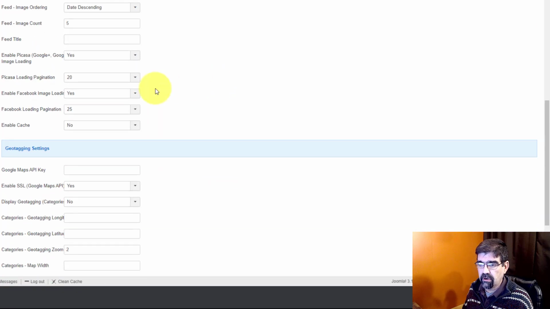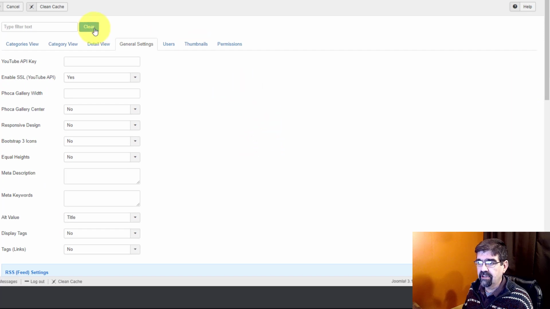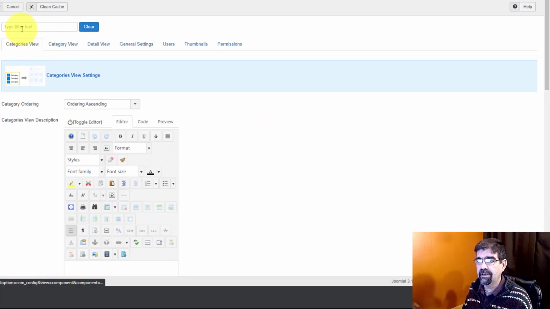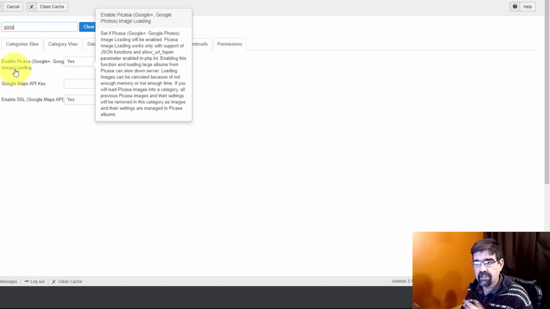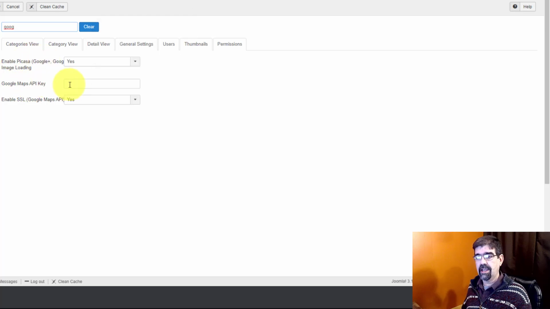Let's look for Google Maps. All right, let's say I want to find Google Maps. Instead of wondering what the heck tab it is, we're just going to type GOOGLE. It's already starting. Look, three things in all this extension. Enable Picasa, Google+, blah, blah. Google Maps API. There it was. I don't have to go through all those tabs anymore.